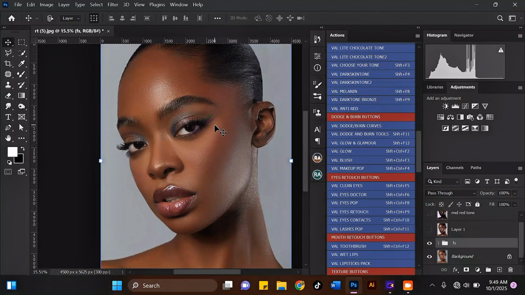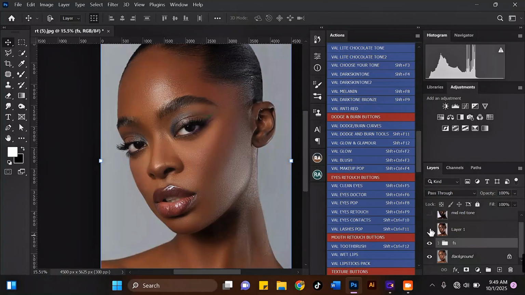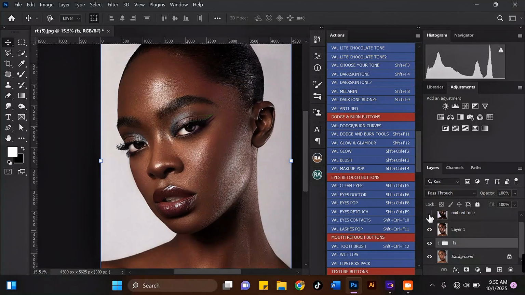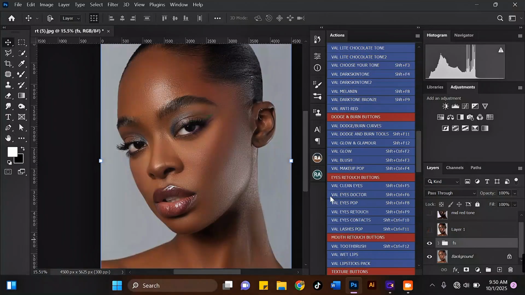Okay, I promised you guys that in part 2, we are going to be doing the dodge and burn, the skin tone, whitening of the teeth, whitening of the eyes, and any necessary correction that we need to adjust on the face. We will do the skin tone, do the dodge and burn, fix the lips, fix the teeth, clean the eyes, then do the skin tone and also achieve this darker skin tone. Okay, so without much ado, let's start.